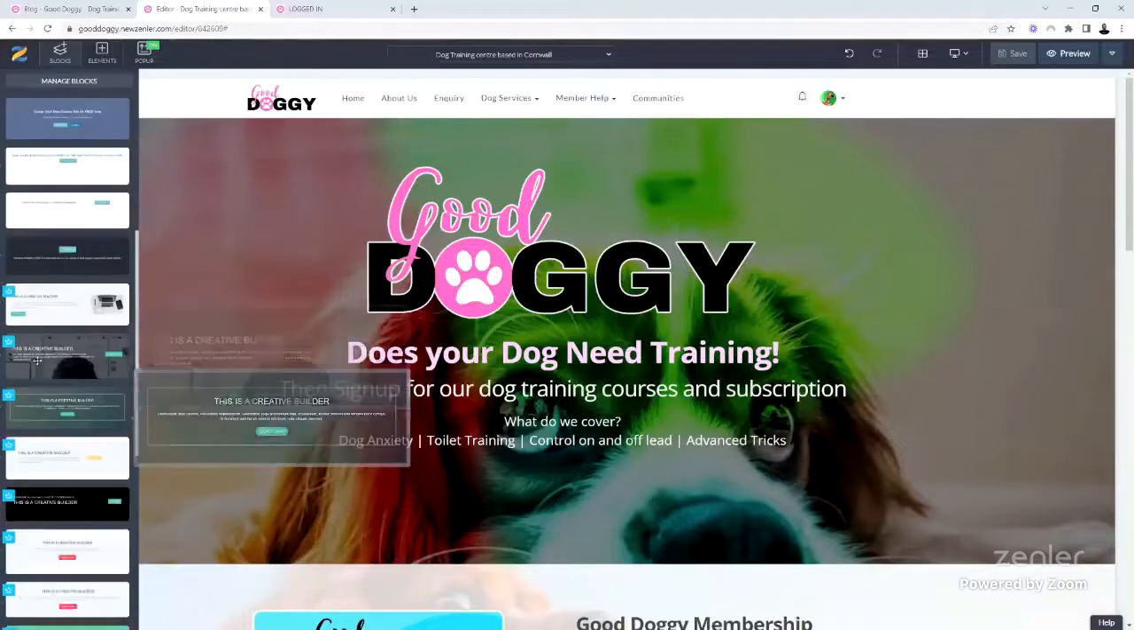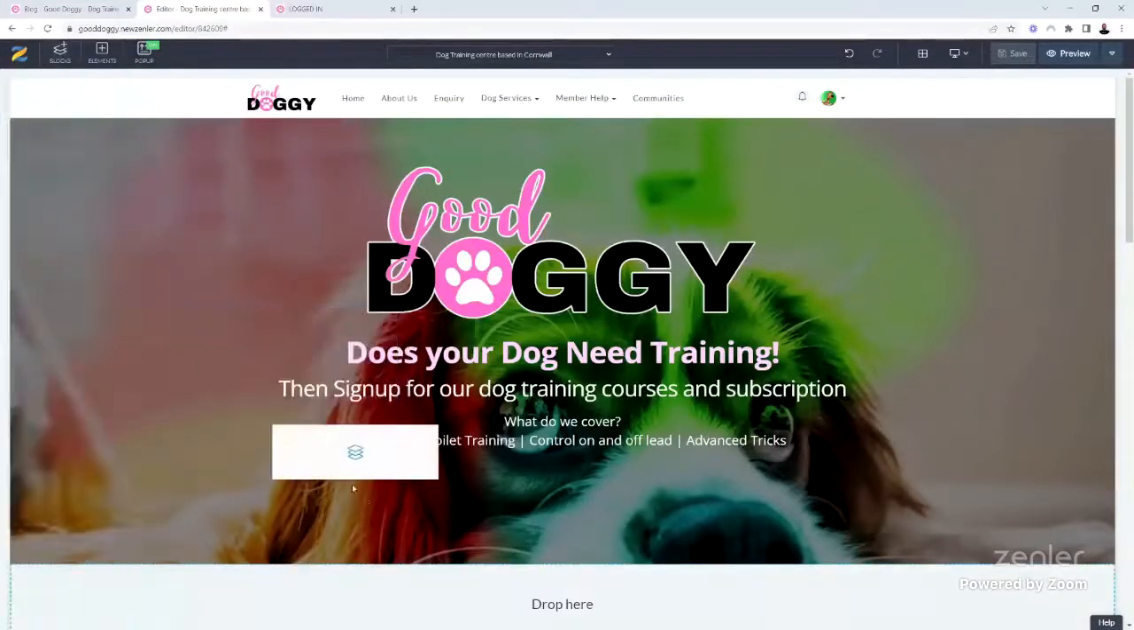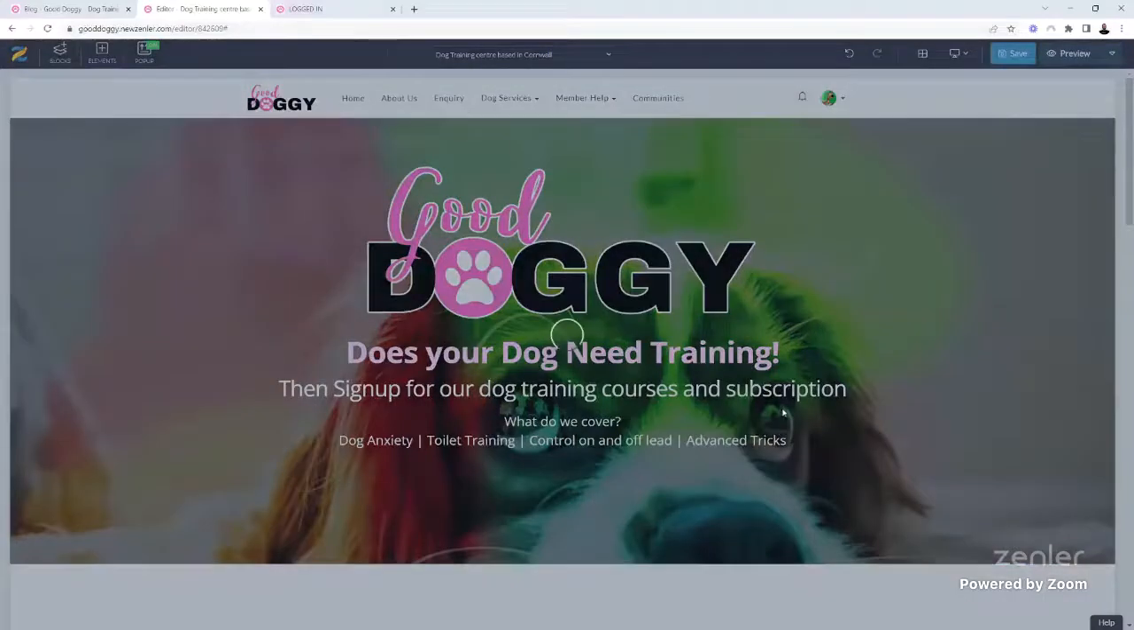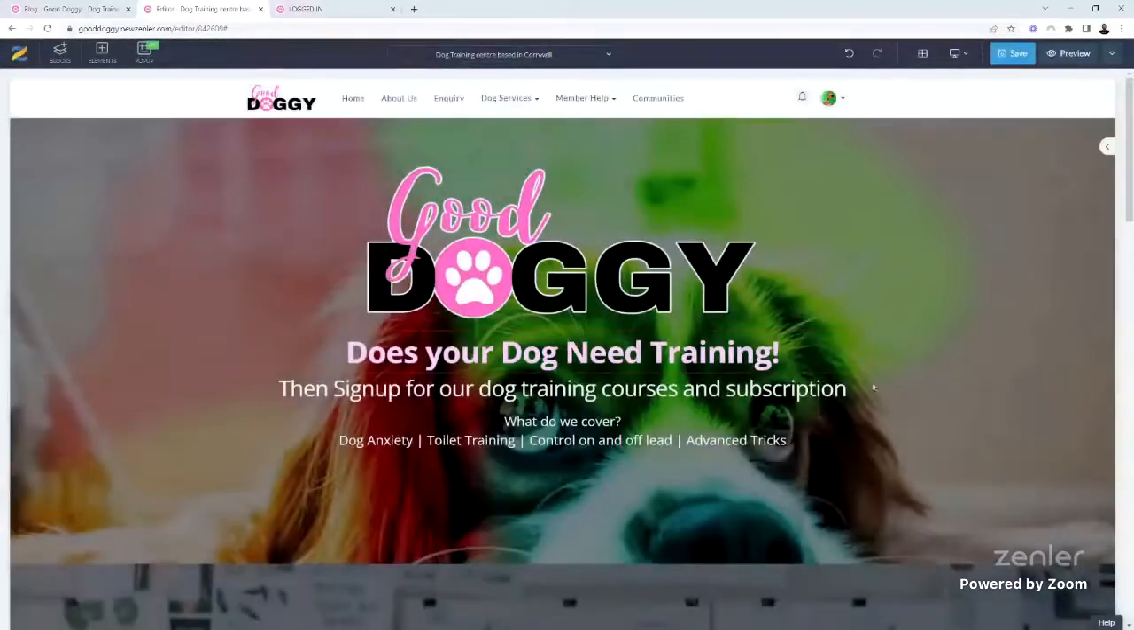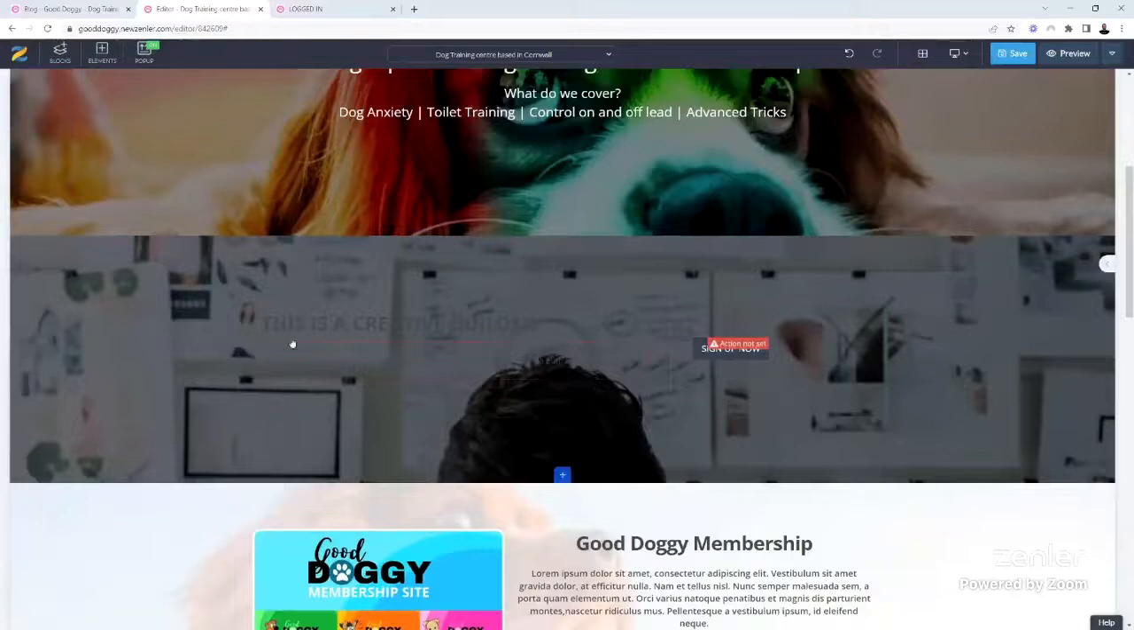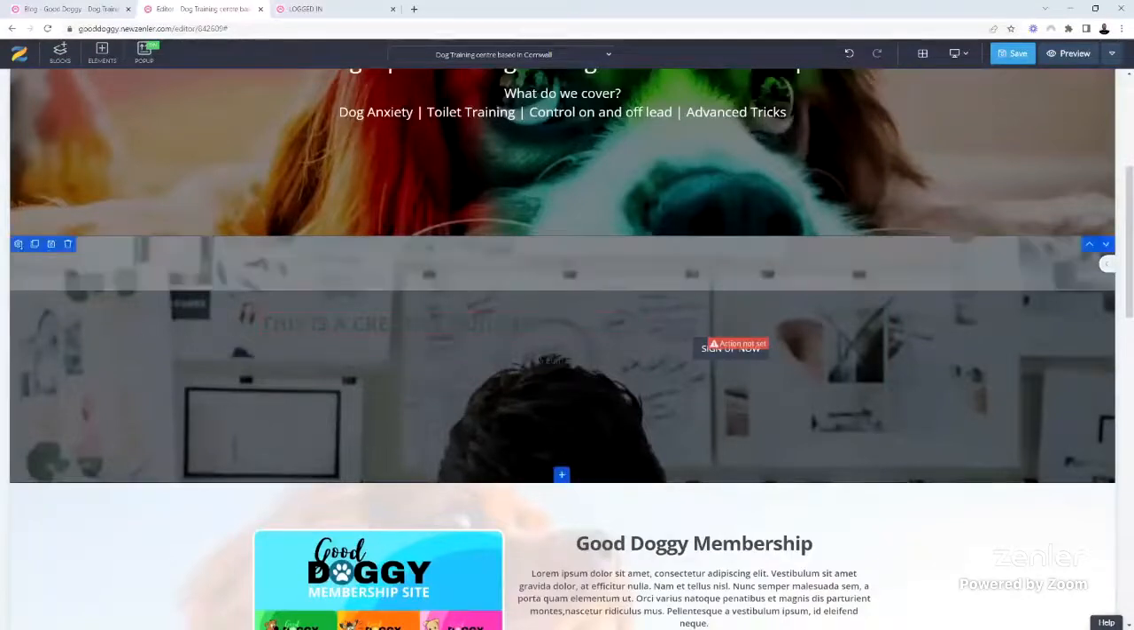So it's quite good if you're not a designer, you can go and grab one of these blocks, drag it across, and then you can customize it as you like it. So you'll see also it's changed color. This is to do with the branding.